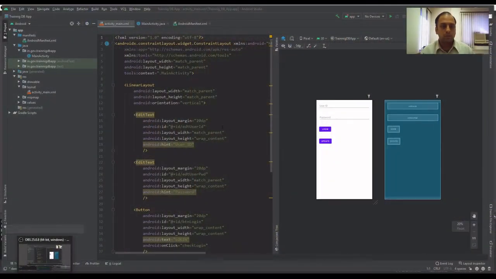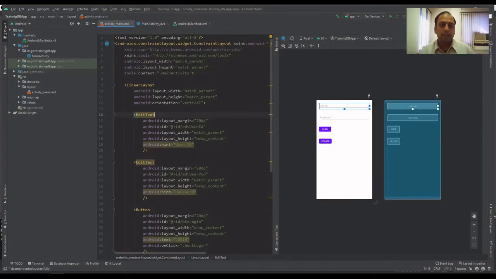So I'm just going to share my screen now. I hope you are able to see the screen now. This is the app that we created in our last session, and we are going to generate the APK, and we are going to see all the three forms of how we can distribute the app.